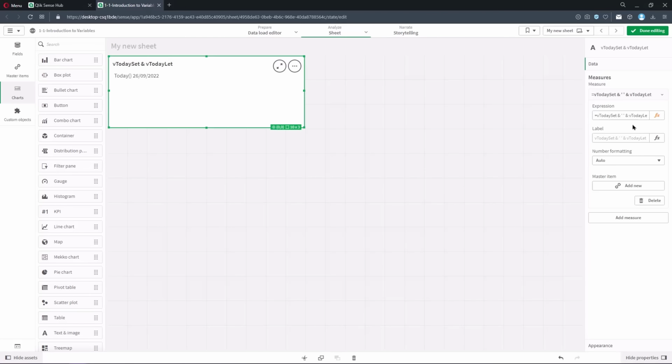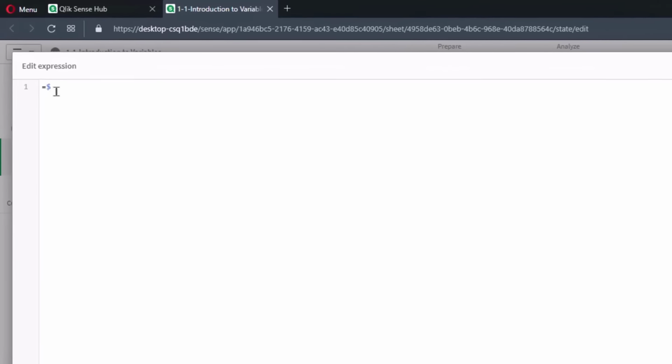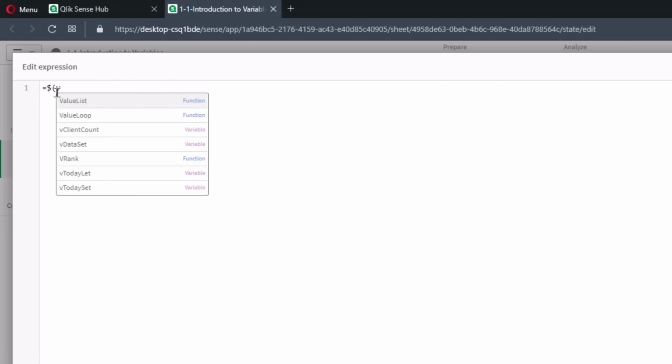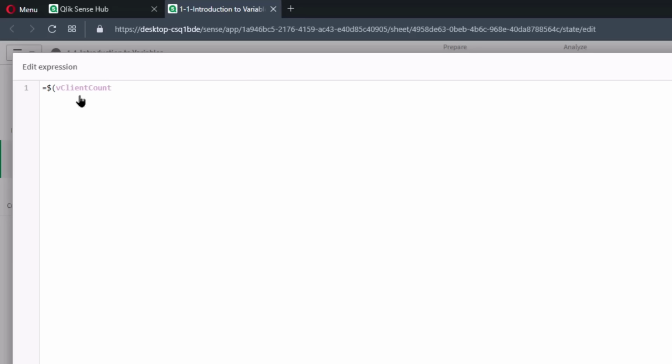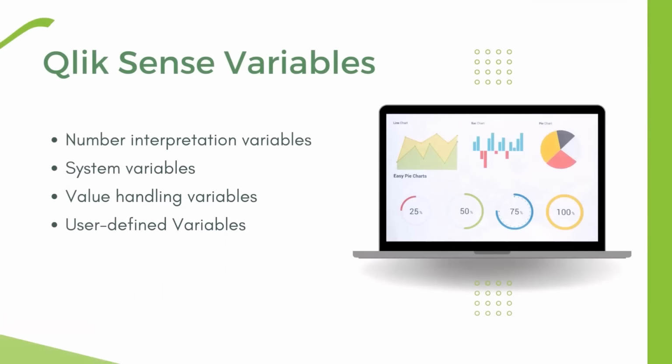Remove the measure expression in the text object and change it to equals $, open brackets, vClient count, close brackets. Using the $ sign is another way of reading in a variable, which is called the $ sign expansion. The text will now display the new variable's value, which is 10,127.